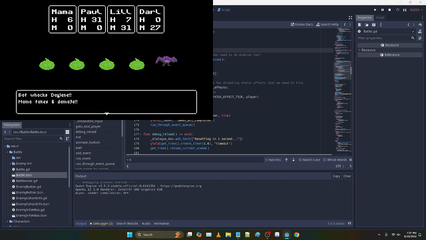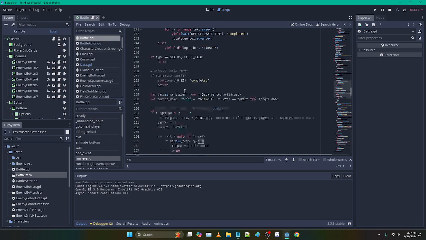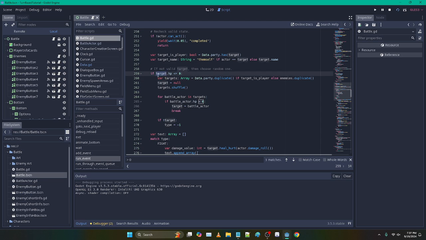Alright, that's incorrect. It should not be hitting Darlene after she was knocked out. See, it says it's hitting Darlene, but Mama's taking the damage. So let's fix that while we're testing this other stuff. And so that's going to be down here. We're doing this.